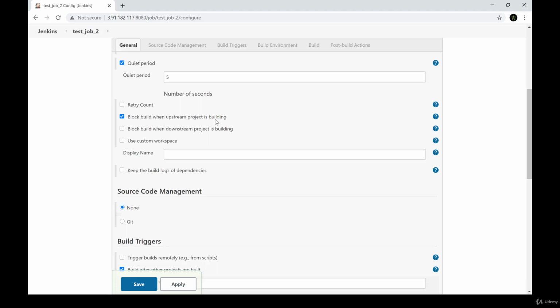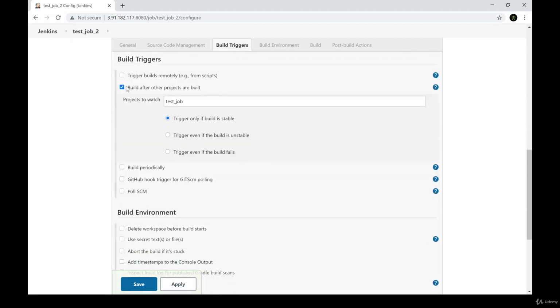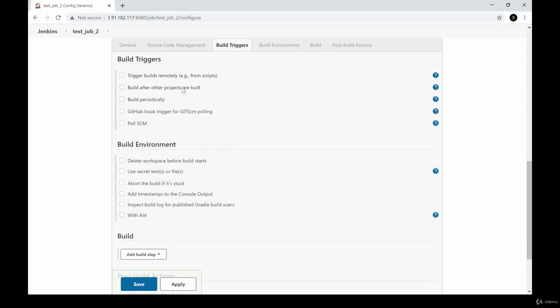So I cannot run this job 2 until this job is complete. If it is running, I cannot run this job 2 no matter what. Which means that this job 2 will be blocked until this job 1 is completed. All right, so far so good. Let's return back here. So this is the build after other projects are built, which is something very useful.